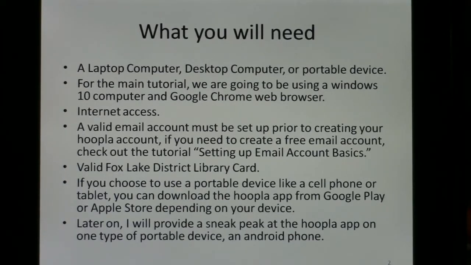If you need to create a free email account, check out the tutorial that I'll be providing at the end of this presentation called Setting Up Email Account Basics. You can go to google.com and set up a Google Chrome email account. So make sure you get your valid email account before you start. You must have a valid Fox Lake District Library card.